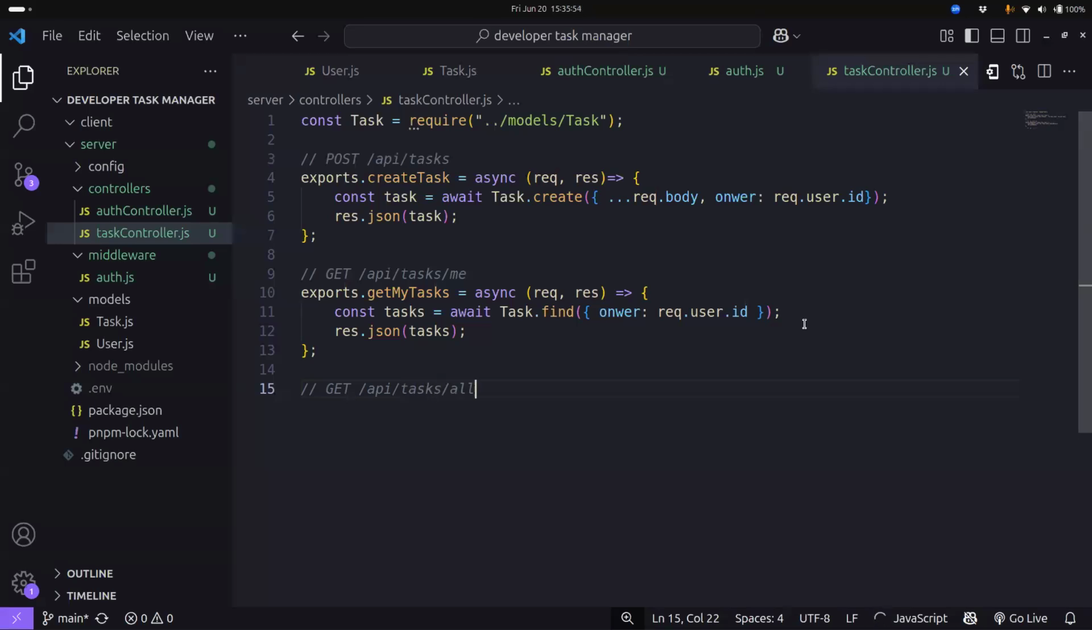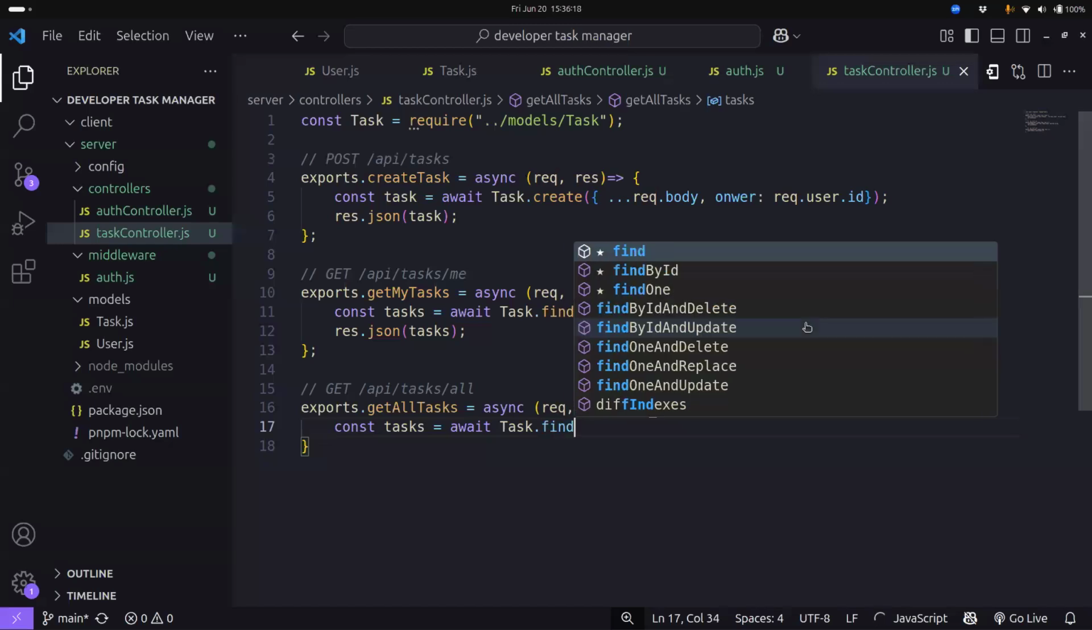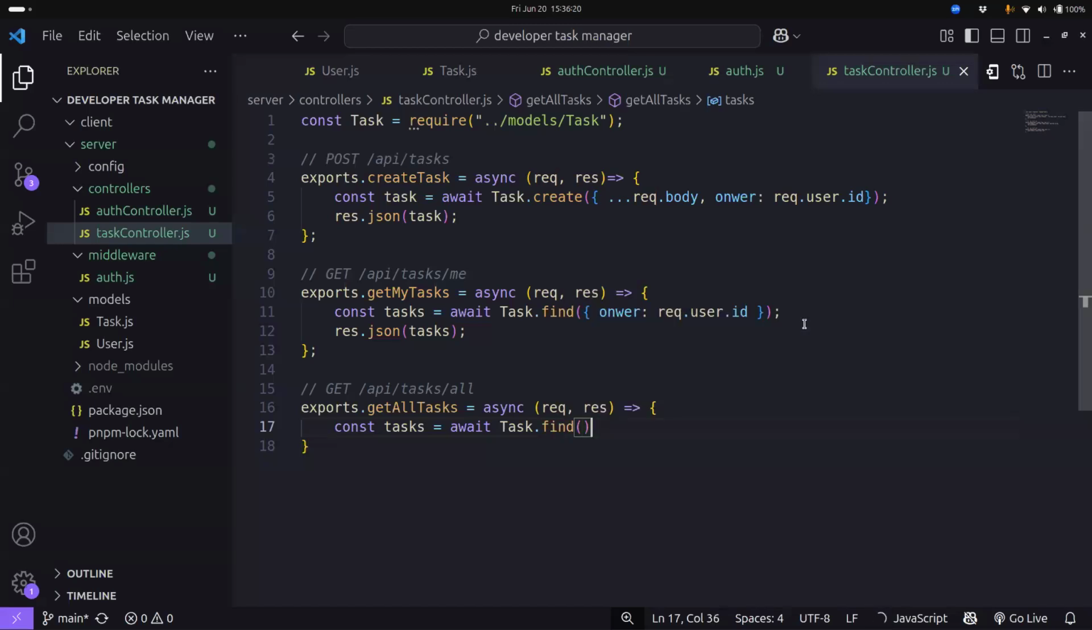Tasks/all. This one is going to fetch all the tasks, so get all tasks, the usual. So we come and say const tasks, we wait for them to be found. So we find all the tasks. But now we want to populate the owner and the task. That is what we want to do.